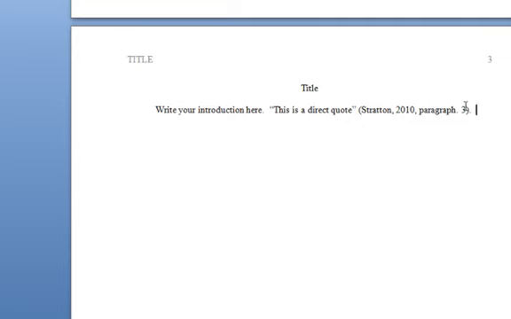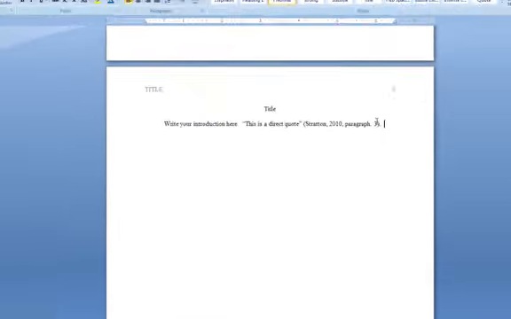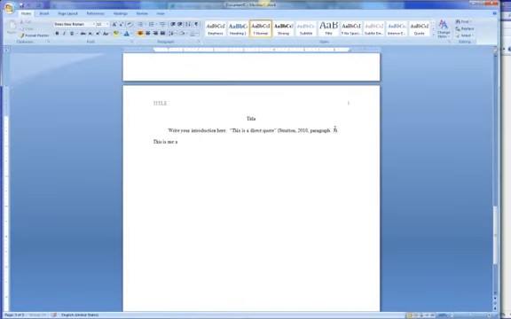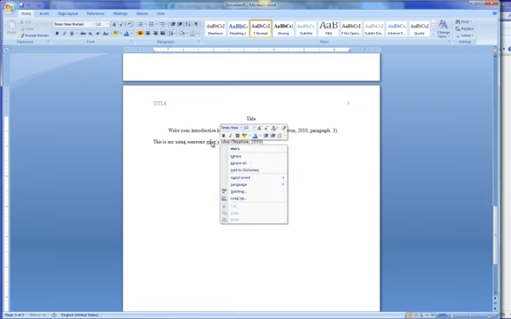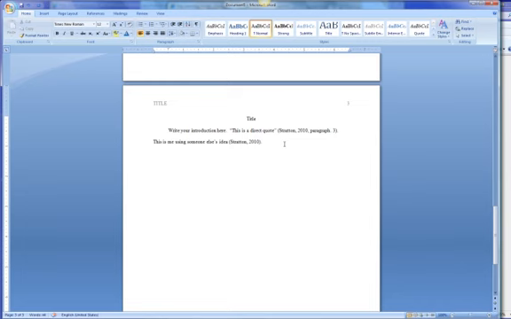For a paraphrase, you are using your own words to describe somebody else's idea. This does not start or end with quotation marks. It does end with a parentheses, the author's last name, comma, the year, close parentheses, and period. Notice that for both the paraphrase and the quote, the period goes at the end of the parentheses, not before the quotation or before the first parentheses there.